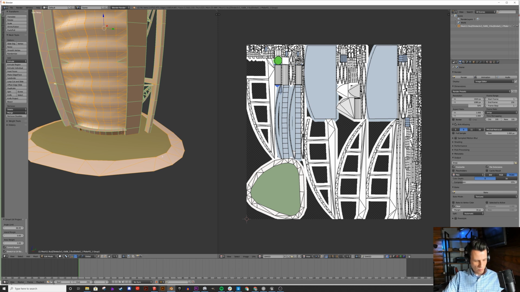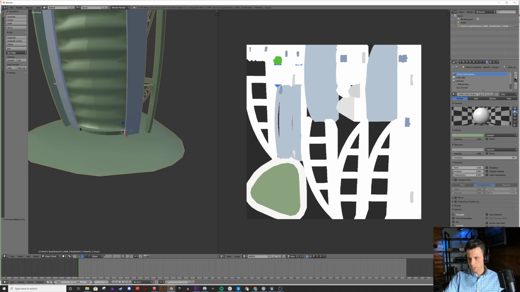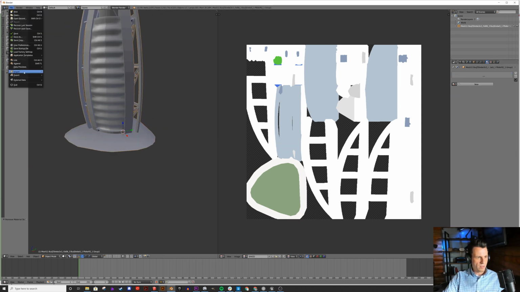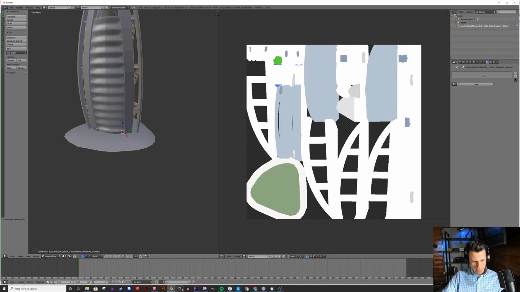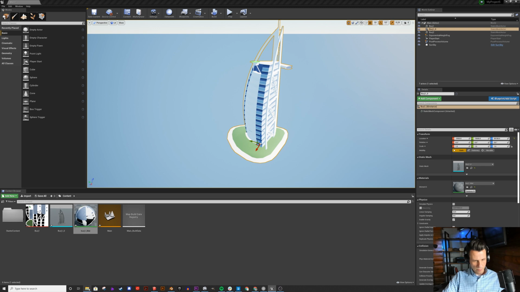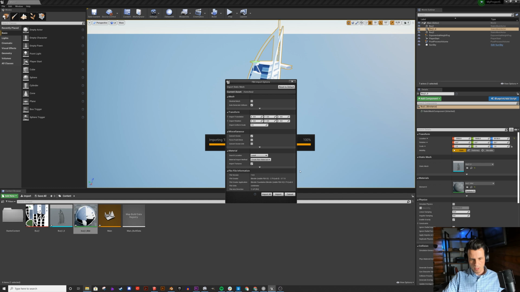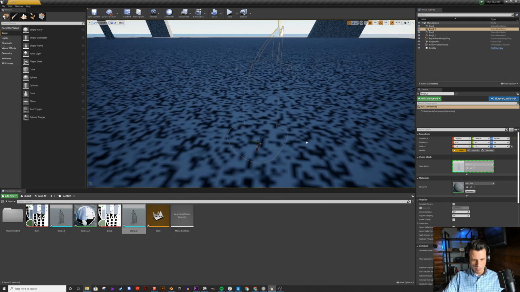And then we're going to get out of edit mode, delete the UV map, delete all these materials. And now we just want to file, export FBX, desktop, call this one Verge 2. Now when we go back to Unreal, we will drag these two in, import them, and you'll see the difference between the two side by side.